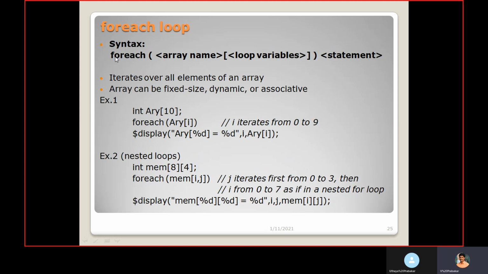Next is the foreach loop. It is especially used for arrays. Arrays in the sense of fixed array, dynamic array, associative array, and queue. We can use this foreach loop, which iterates over all the elements of the array. So this is the general syntax: foreach, array name and loop variable. Then whatever statements you want to run, you can give here. For the loop variable, generally we use i, j. You don't need to declare those variables.